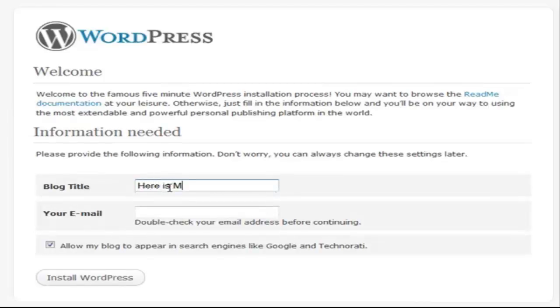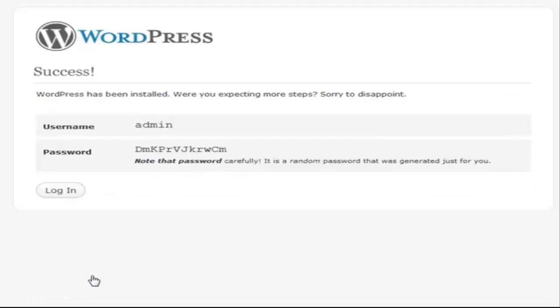Here is your email address. And usually you want to keep this checked if you're going to have a public blog. Install WordPress. And here's your username and password. You are all set.